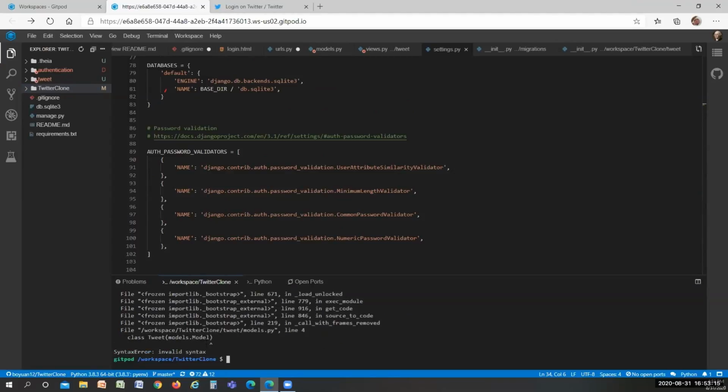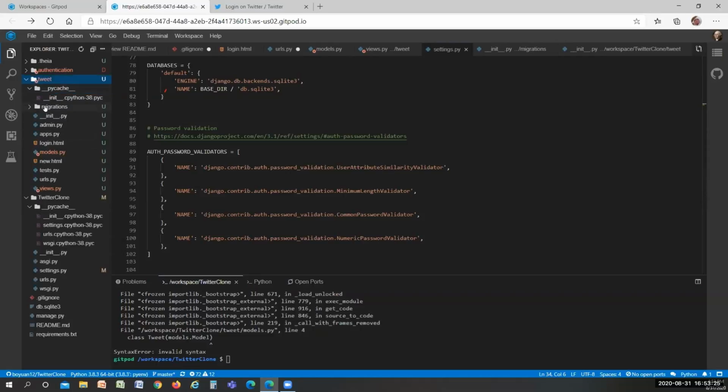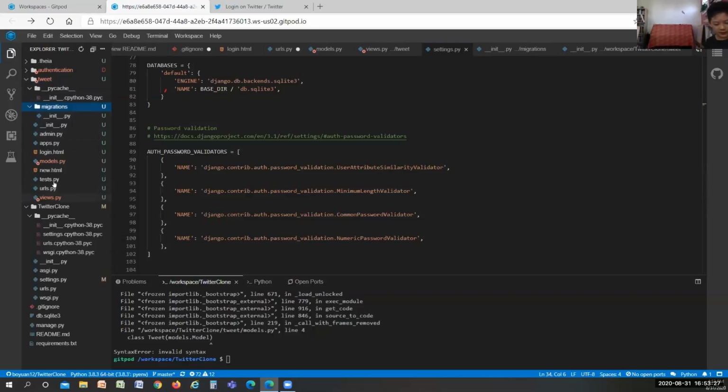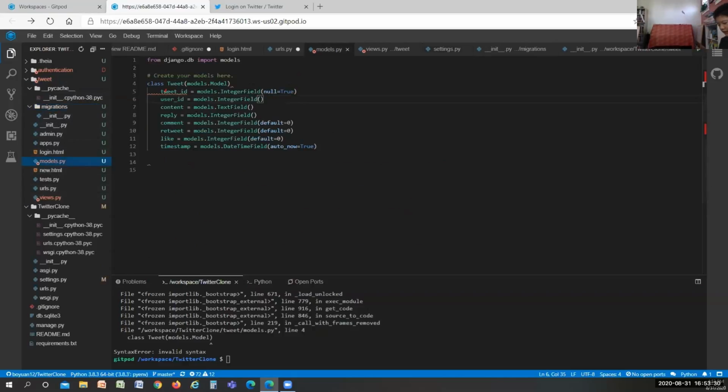Go to your tweet model. Go to models.py. You forgot a colon. After line 4, add a colon. No, colon, not quotation mark. Oh, yeah. All right. There you go. Now try again.